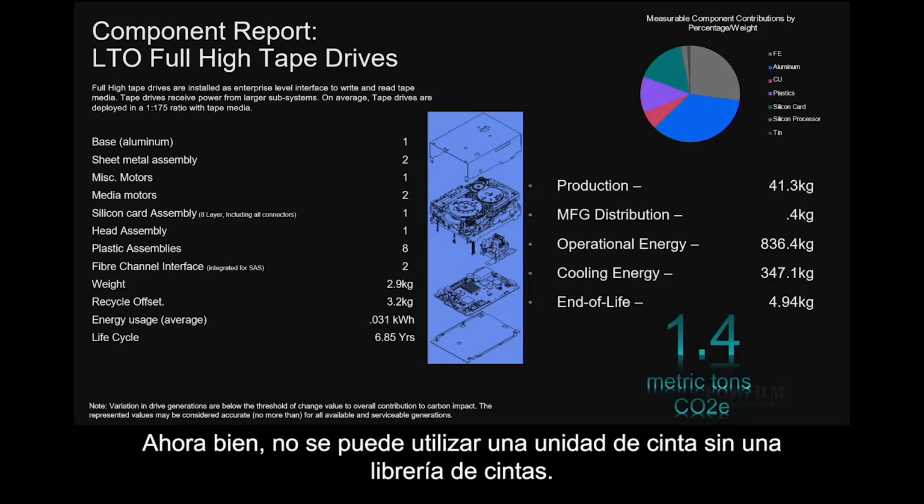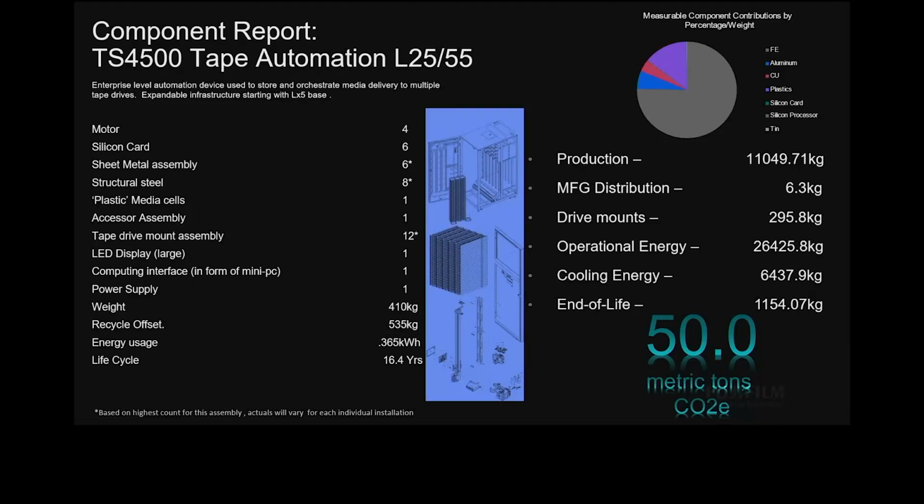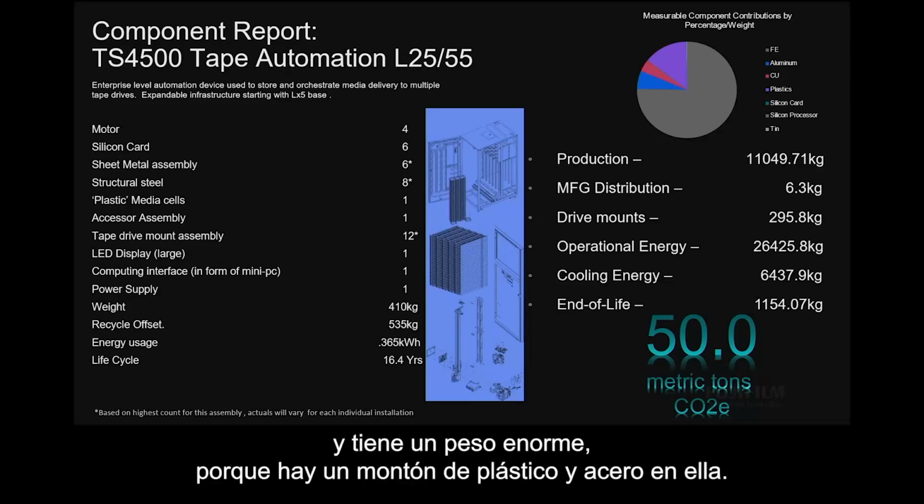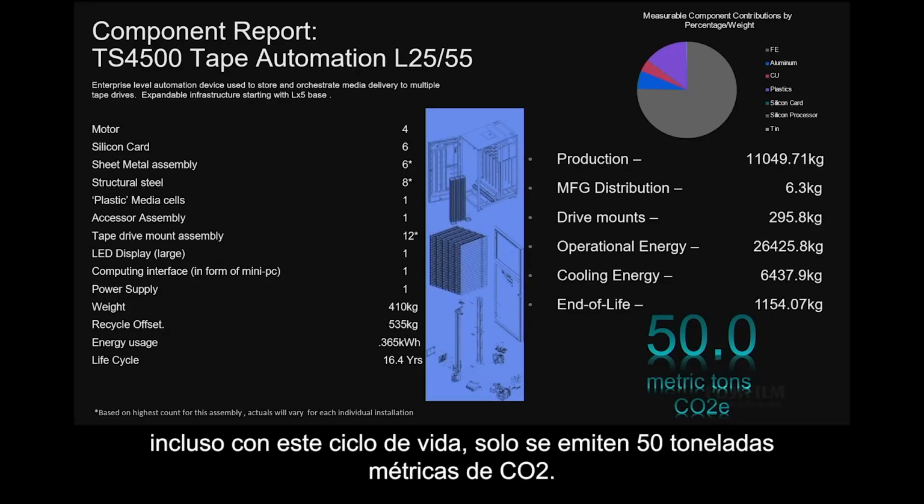Now, we can't really operate a tape drive without a library. So a TS4500, IBM's premier scale-out library, has all these components in it: drive mounts, assemblies, LEDs, computer interfaces, and it has a huge weight because it's got a whole lot of plastic and steel in it. But in a 16.4 year average life cycle, I just want to repeat that, in 17 years, even in that life cycle, you're only expending 50 metric tons of CO2e.